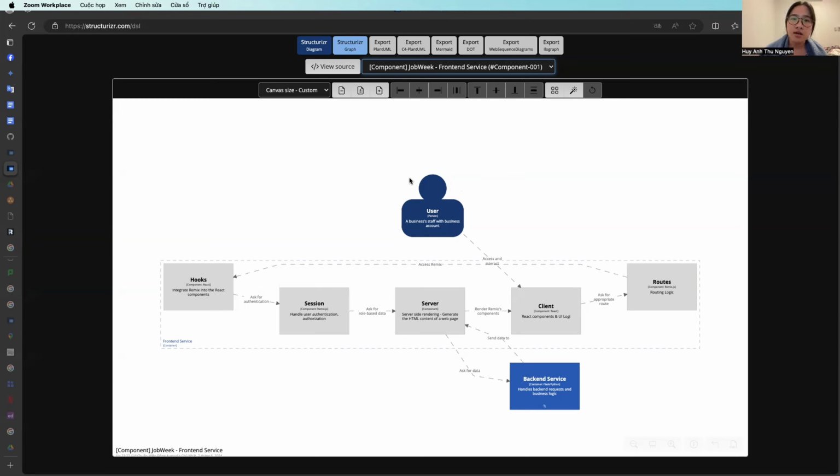And the flow will start with the users interacting with the web application on the client, and then the client will ask for the appropriate route, and then the route will access Remix via hooks to integrate Remix-specific functionality into the React components. Next, the authentication will be done at the sessions, and after that the sessions will ask for the role page data to render the UI content of a web page via server-side rendering, which is SSR. And the SSR then retrieves the data from the backend service and renders the whole web page to the users.